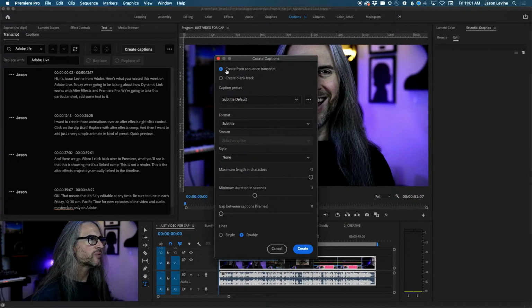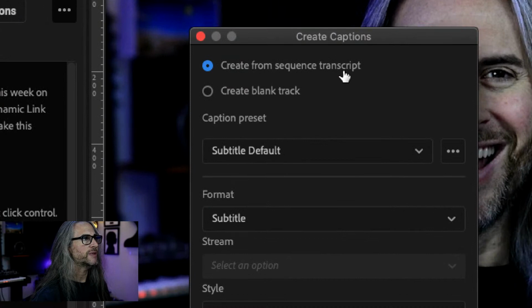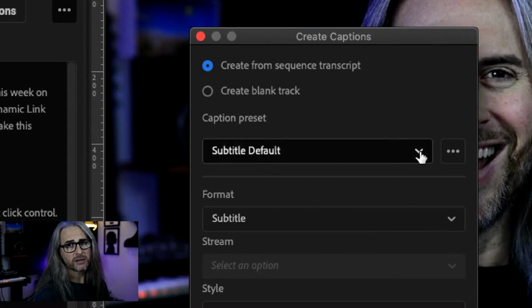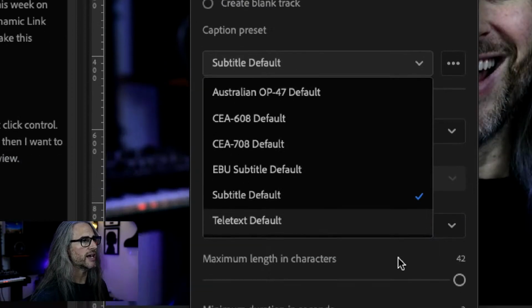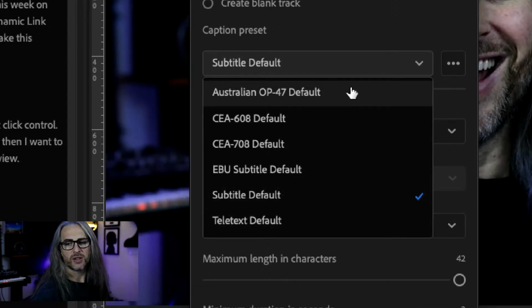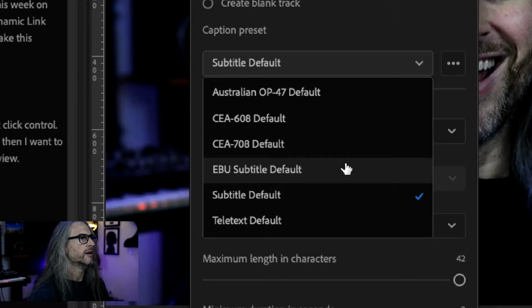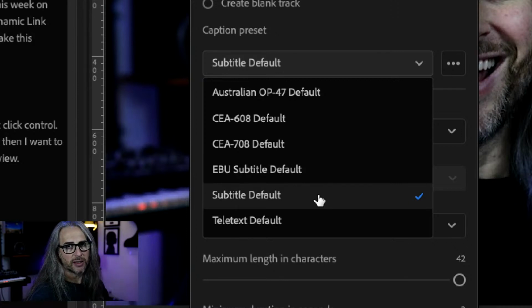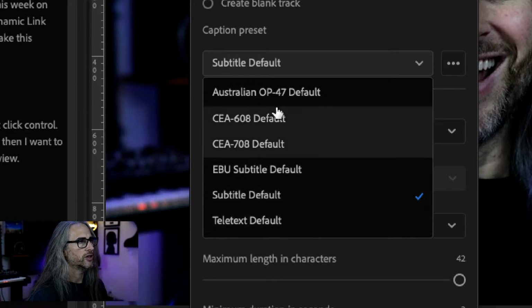And when you do that, it says, okay, create a caption from the sequence, transcript. Okay. Caption preset. By default, you want to make subtitles. Now, again, for our broadcast customers, you'll see you've got a lot of different options in here. For all of us who are building captions, again, for the purpose of social video, YouTube, Vimeo, Facebook, wherever, subtitle default is most likely what you want, okay? If you're going out to, again, international broadcast networks or other things, you have different options here.